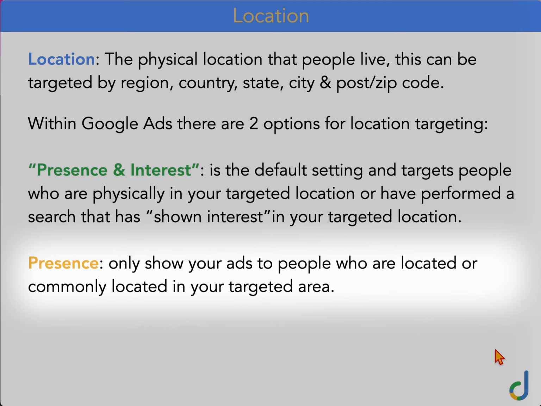So once again, this is something you need to think about with your business. There's really pros and cons around it, but what you need to just be aware of is that the presence and interest is the default setting. So if you don't want it to operate like that, you need to change it.